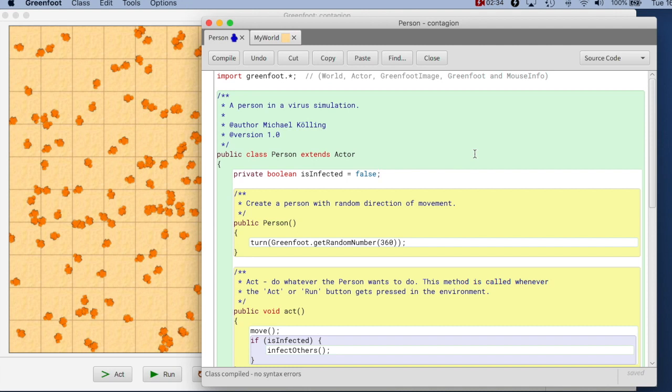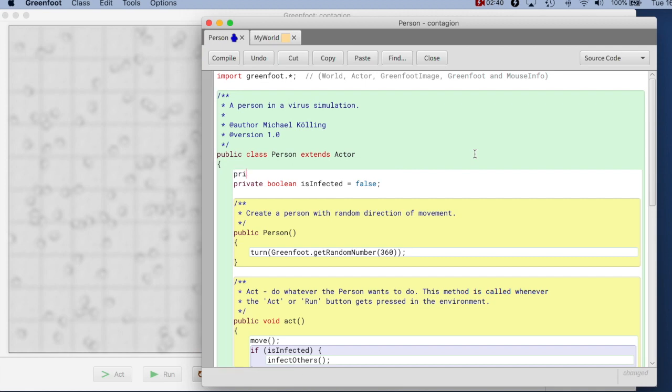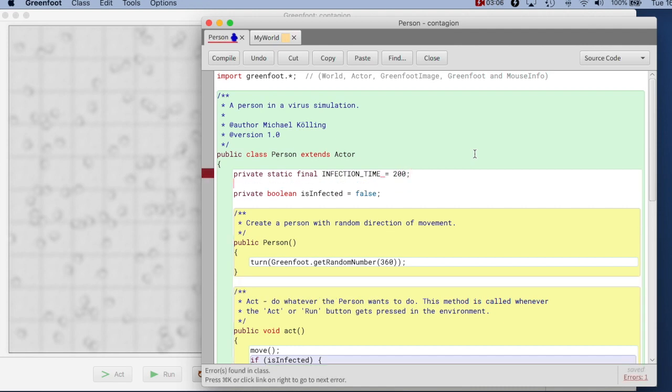So the way I can do that is essentially by just specifying a time, how long I want them to be infected. So I say private static final, that's a constant again, infection time. I want that in capitals because it's a constant. It's a convention that you write constants in capitals. And let's say we make that, I don't know, 200 act cycles or so. Why is there an error now? That should work later though.